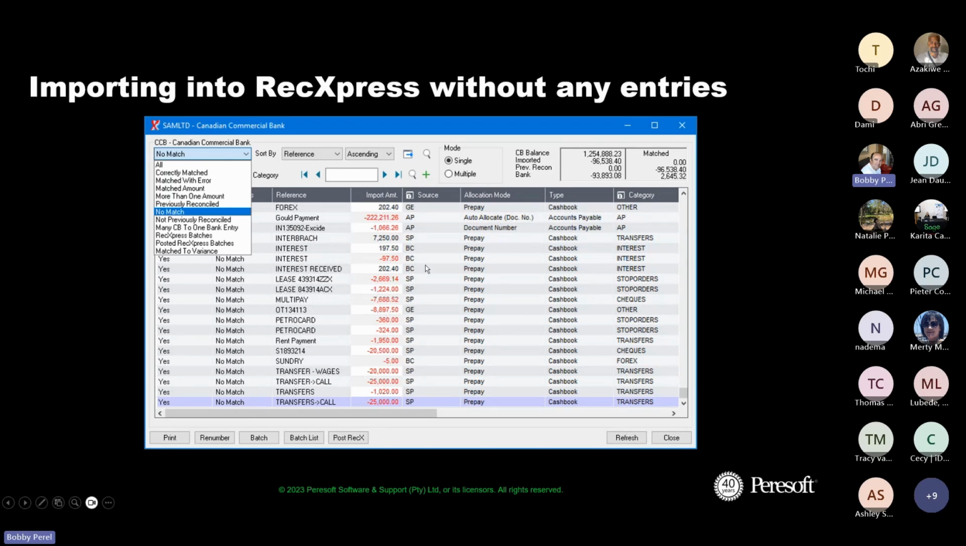You can see this is a very basic system, no match, and they're all there for you.